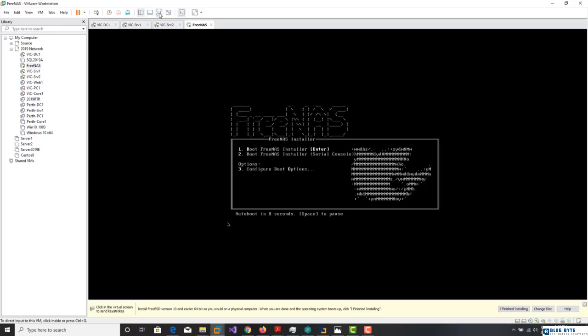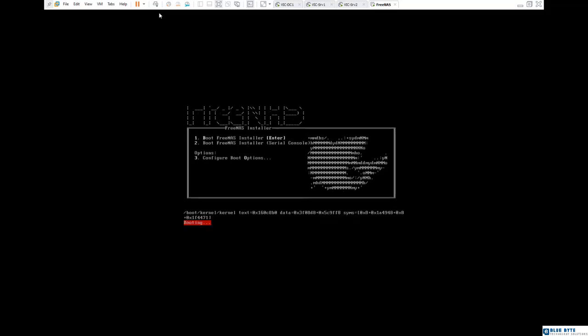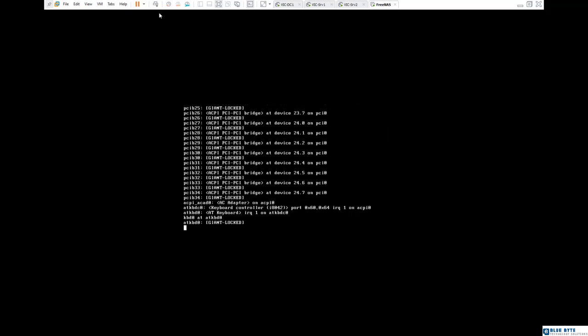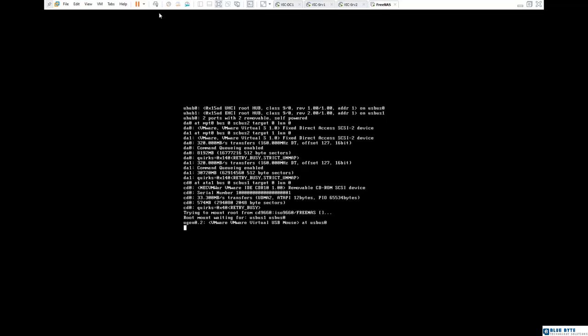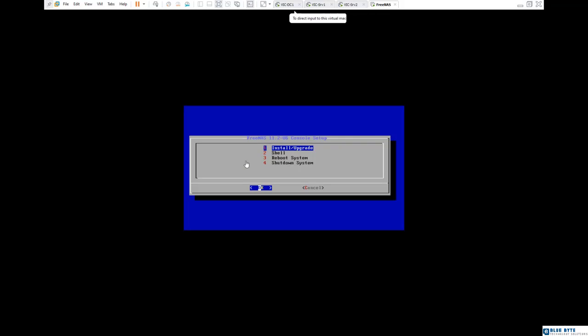And we get this screen as we see here. Now we can boot the FreeNAS installer by just hitting enter, and the system automatically starts to boot. Waiting for the main screen now, and we get now the main screen. So what do I try to do? I need now, with number 1, to install.